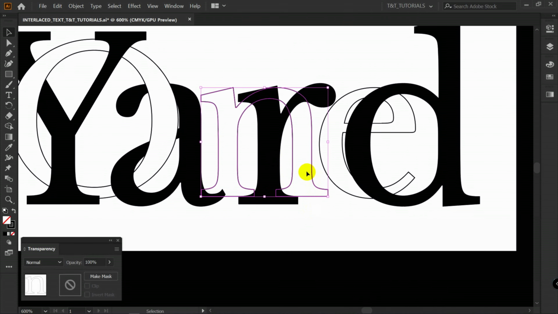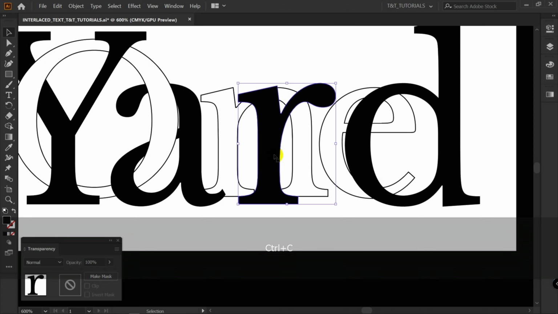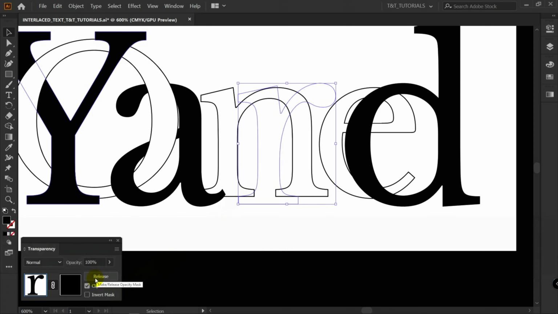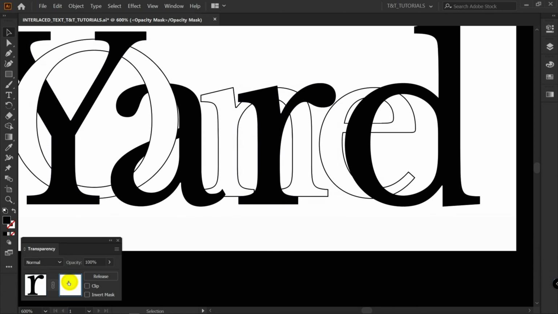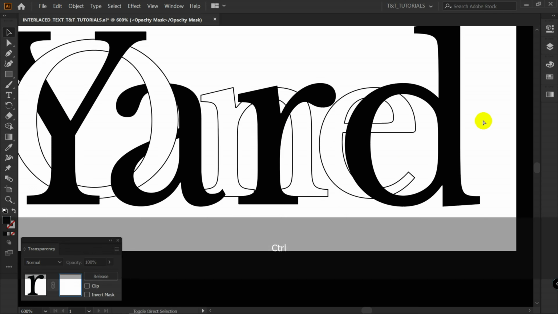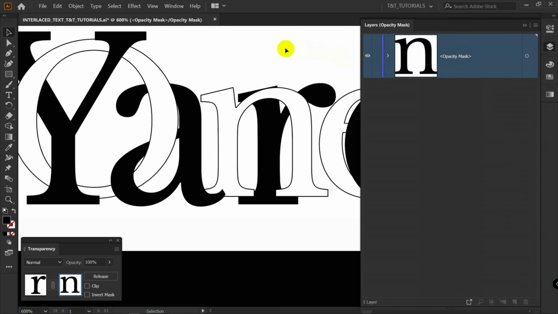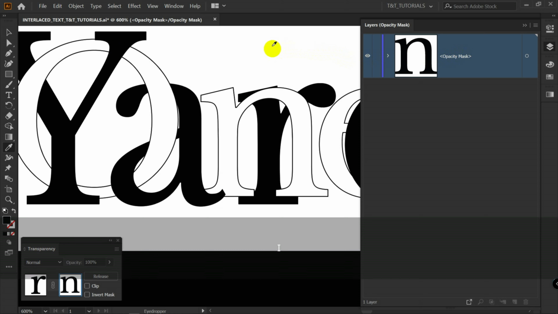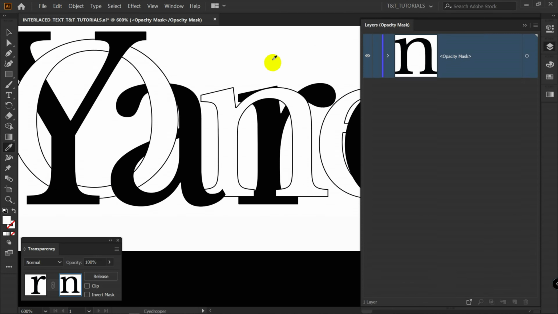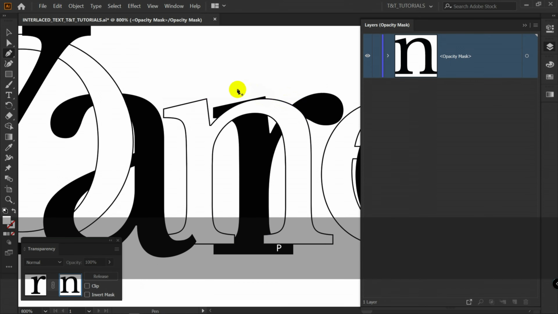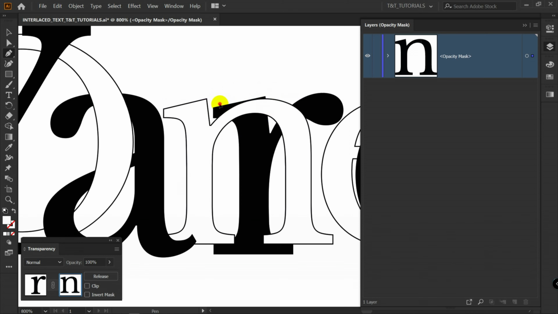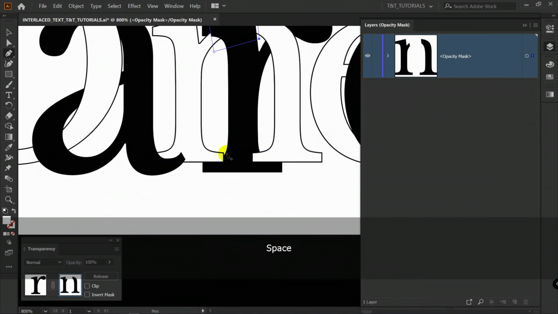Pick this object, Ctrl+C, select this letter, make mask, clip, mask mode, Ctrl+Shift+V, swap fill and stroke, deselect this layer, we're in opacity mask mode, I for eyedropper tool, pick white color, P for pen tool, we want to reveal this part, so let's draw a white rectangle here, and we also need to reveal this part.